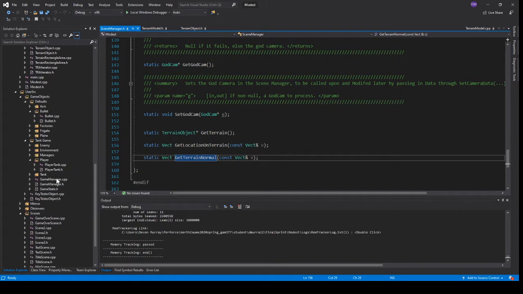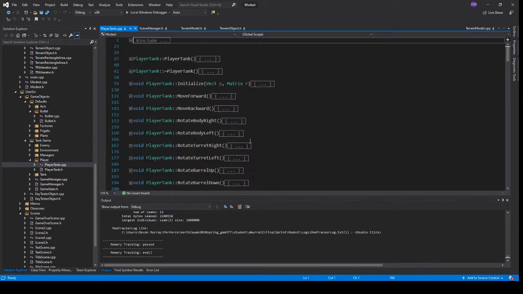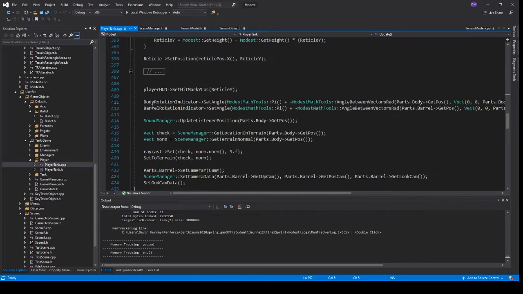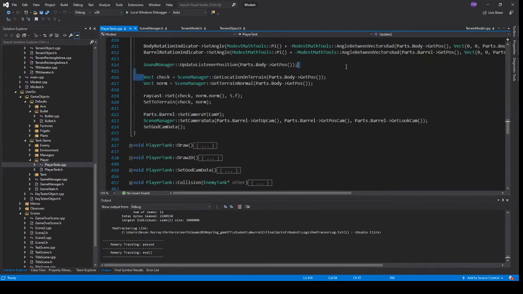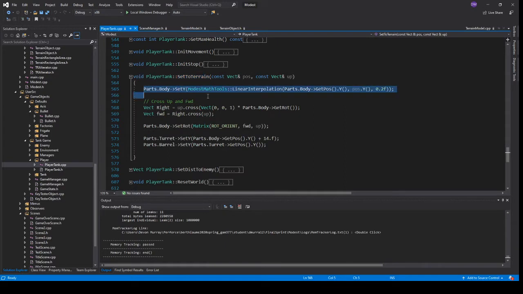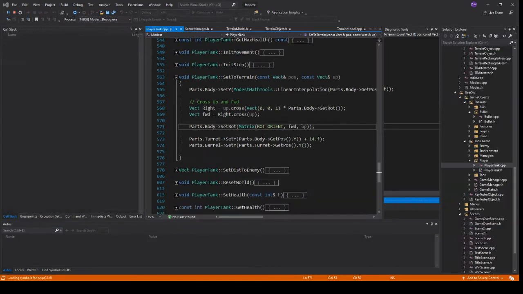An example of this would be within the player tank. So down here, sorry, it's a little ugly, but we have basically check, which checks the location on the terrain, and norm, which gets the terrain normal. We have a raycast, which is pointing up using that normal from the check, and then we set it to the terrain. Set to terrain is not an engine function. This is something I defined as a wrapper, so that we set the body's rotation and its direction to be aligned with the terrain's angles. So it looks a little something like this.